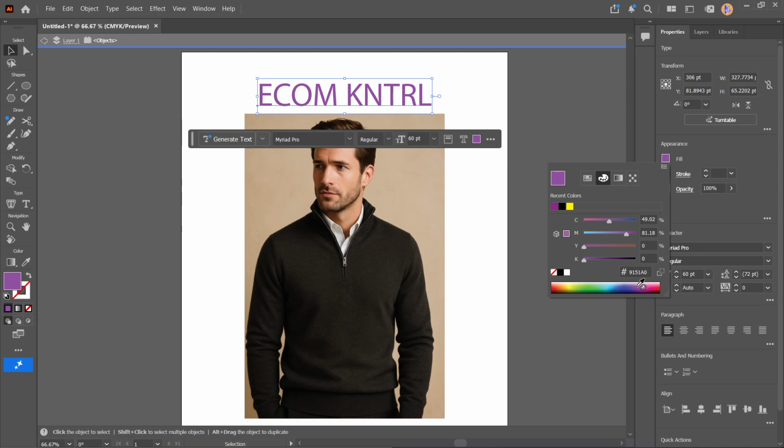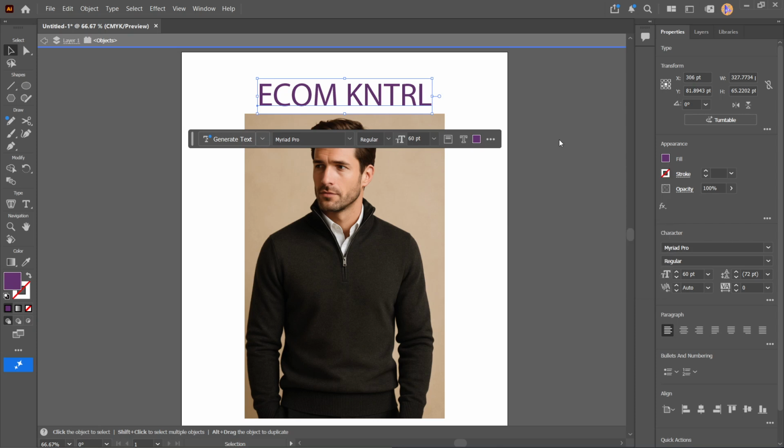After choosing your color, your selected text will update right away so you can immediately see the result on the artboard. If the color doesn't look quite right, you can reopen the fill settings and fine-tune it until it matches what you need. And that's how to change text color in Adobe Illustrator. It's a small adjustment, but it can make a big difference in the overall look of your design.